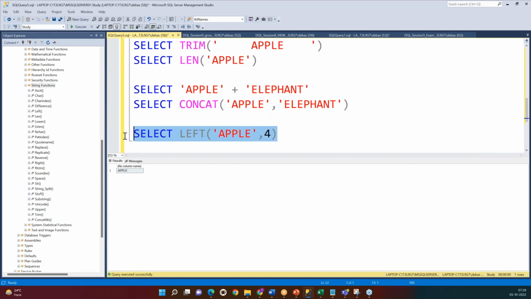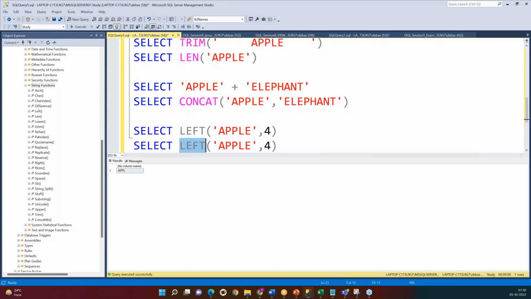If I want to extract 4 characters only, you have understood how to extract the 4 characters from the left side of the string. The reverse of the left function is the right function. Okay, reverse of left is right. I want to extract 4 characters from the right. So I will say right apple. Can you see what is coming out of the right apple? Right side 4 characters.